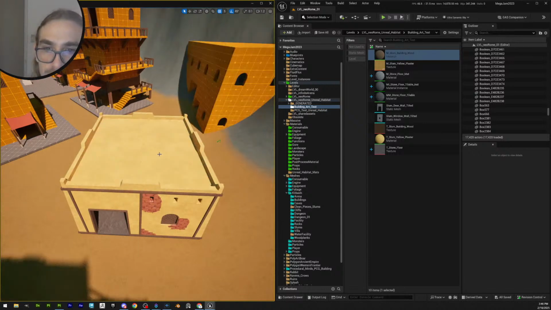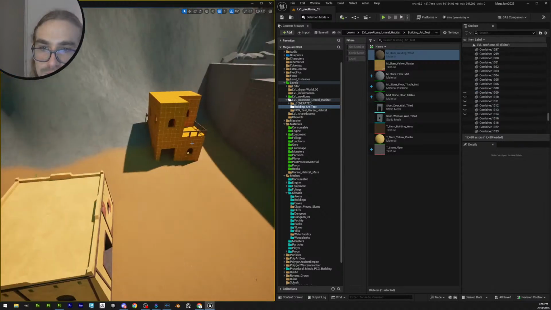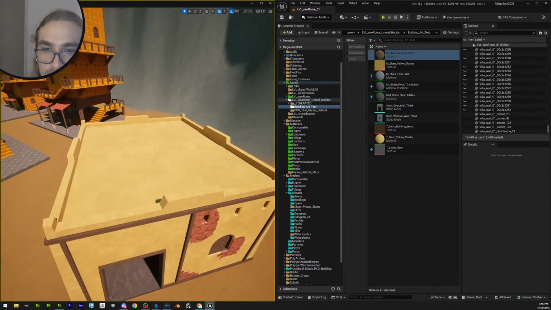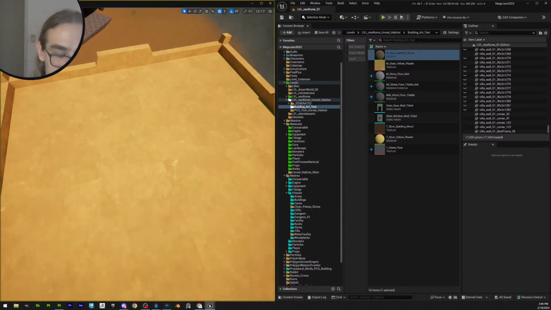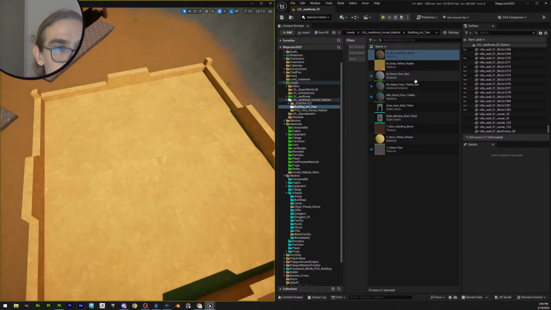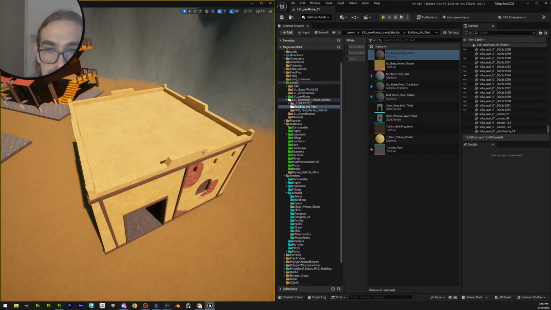Control H. Let's get these other ones hidden. I'm thinking for this we need a parallax, not a triplanar texture. Could you show me the viewport with mesh wireframe view if you don't mind? I want to see how the mesh looks. Yeah.